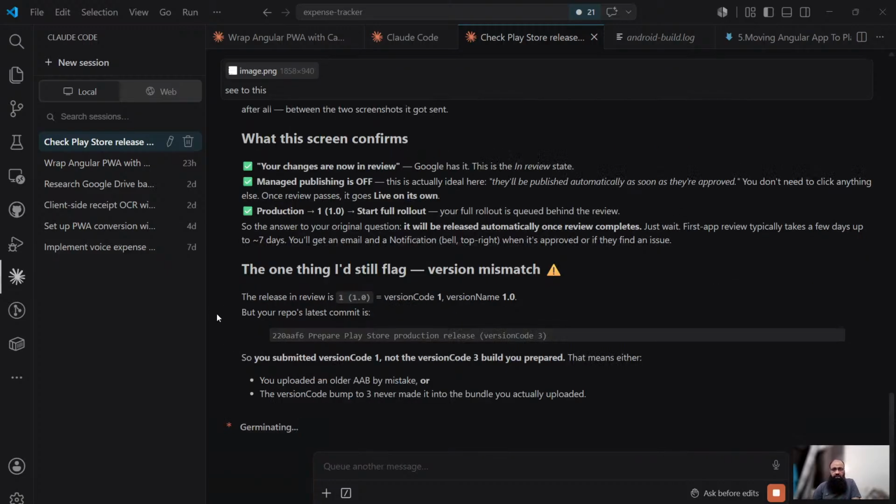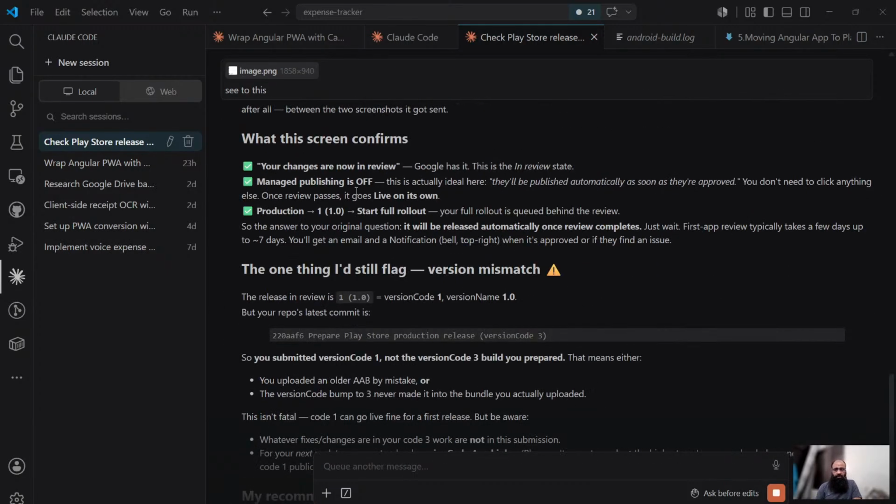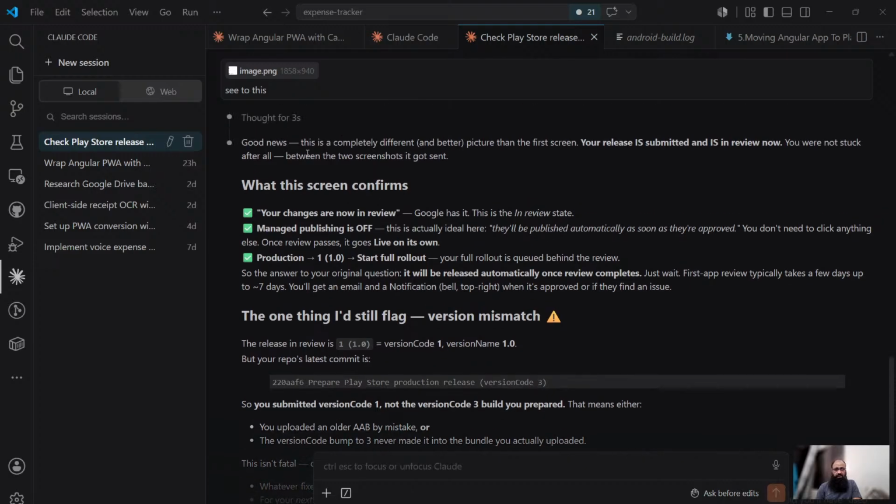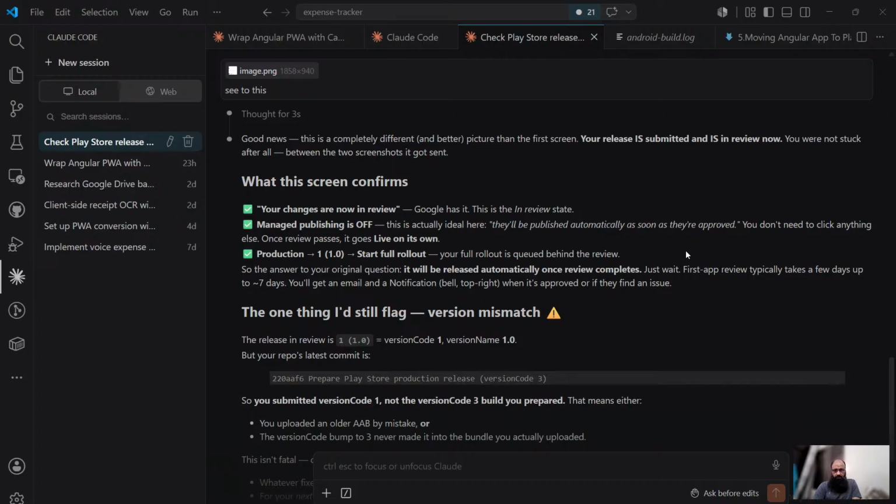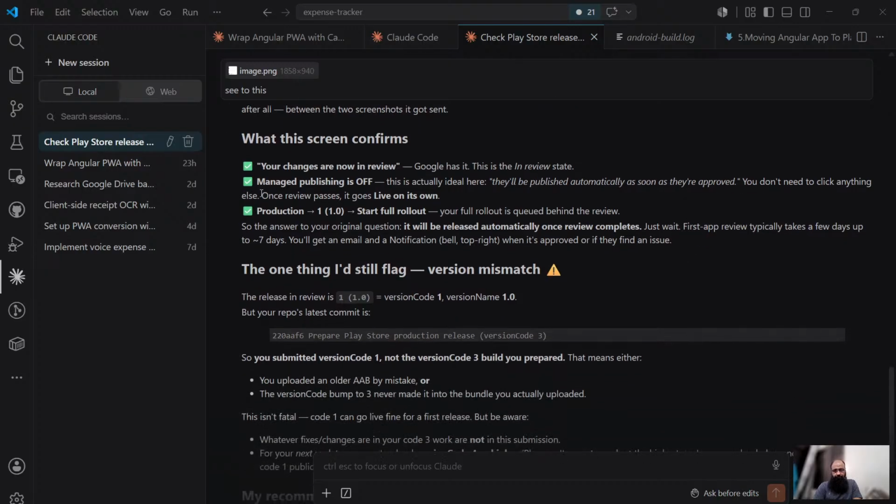So good news, what it says, like you can see, I've asked. So it says completely different picture than the first. Your release is committed and submitted and is in review. So we are not stuck. Your changes are in review, Google has it. Manage publishing is off. This is actually ideal. They will publish automatically as soon as they approve. So basically, it's gone for approval. Once the review passes, it goes live on its own.